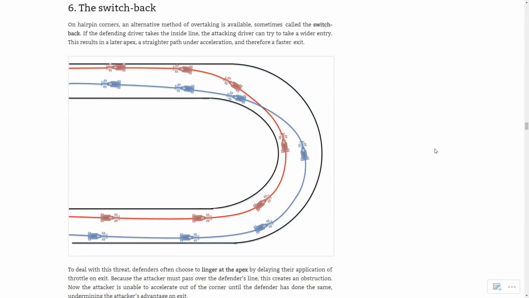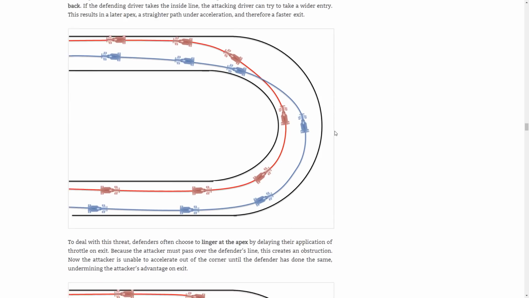So this is basically the perfect encapsulation of what we've just seen, the switchback. On hairpin corners, an alternative method of overtaking is available, sometimes called the switchback. If a defending driver takes the inside line, the attacking driver can try to take a wider entry. This results in a later apex, a straighter path under acceleration, and therefore a faster exit. You can see it right here on the diagram. We all know what a cutback, a switchback is.